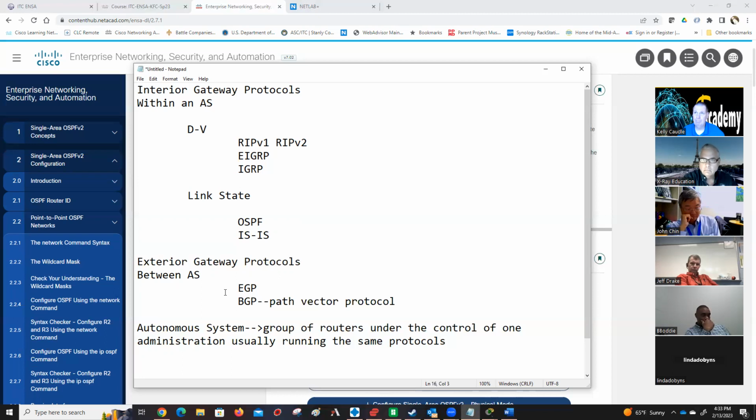BGP is, I call it the coffee cup protocol because you'll make a change to BGP. You need to get up, go get a cup of coffee, then come back and check to see if the change has actually propagated through your routers, because BGP is just a weird beast.